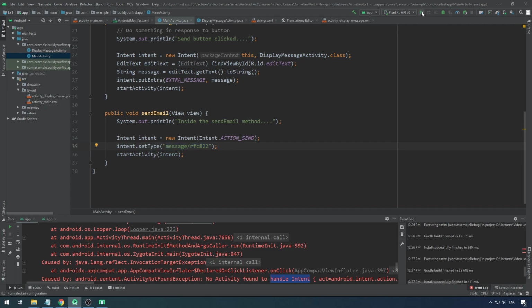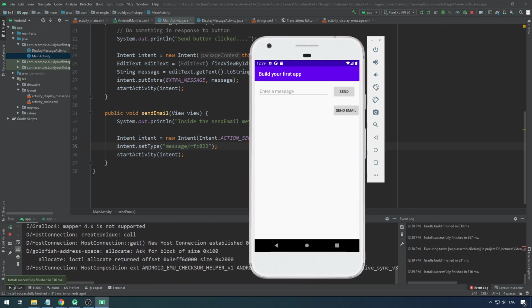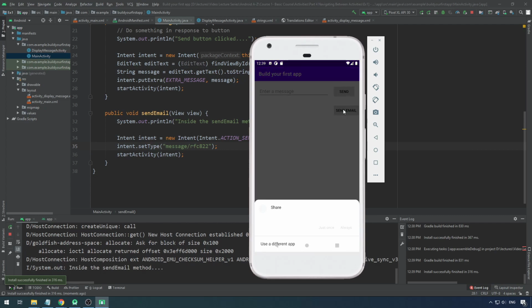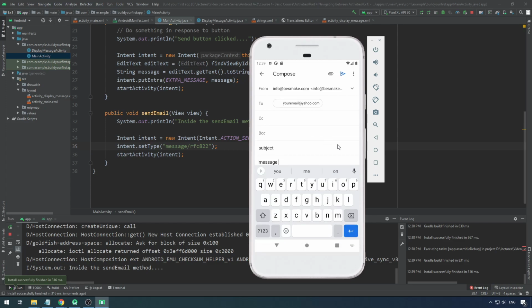So let's run this now with this small addition. Let's click send email now. When I click send email, now it works, because earlier I didn't set the type, so it was not able to select the correct app. Now it says open with what, right? So let's say with email, right? Just select the app you want to send the email with and click that. Then it should load the app where you could send the email, right?